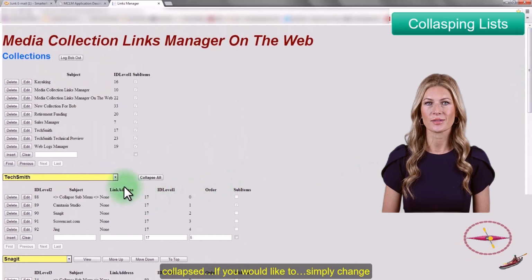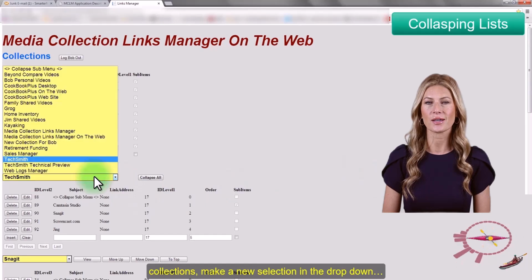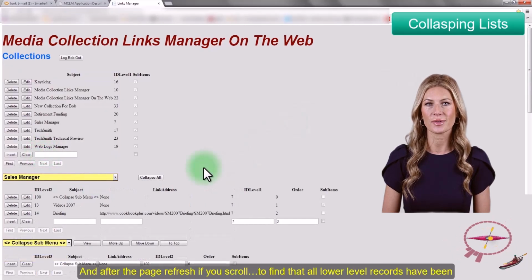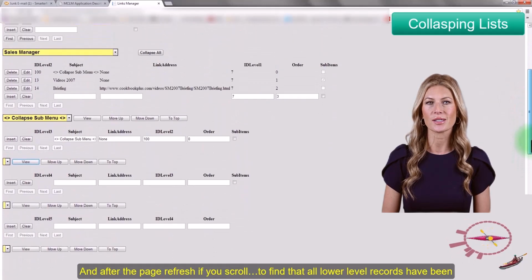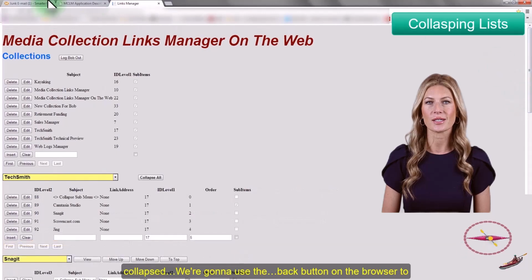If you would like to simply change collections, just make a new selection in the drop-down. And after the page refreshed, if you scroll, you'll find that all lower-level records have been collapsed. I'm going to use the back button on the browser to restore that view.